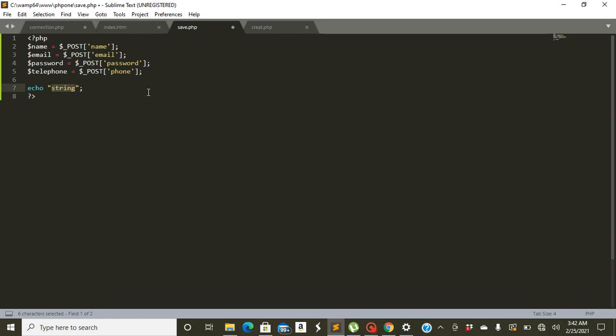Echo name. Echo means print on the screen or display on the screen. And here you give what you want to display. If it is a string, you put quotes, but if it's an integer, you don't need to put the quotes. So let's test this and see if it works.